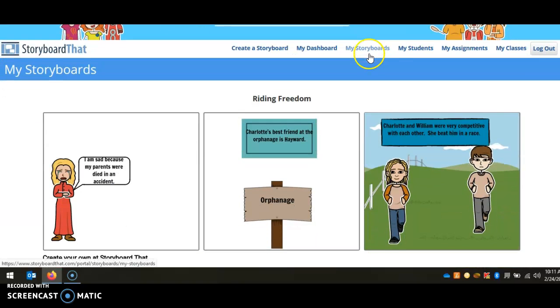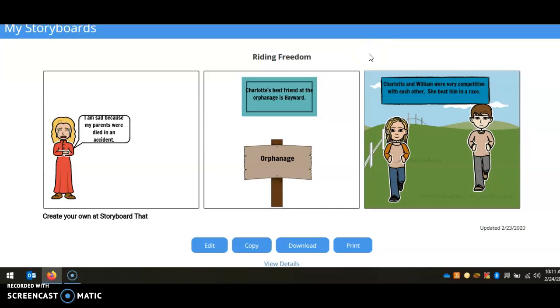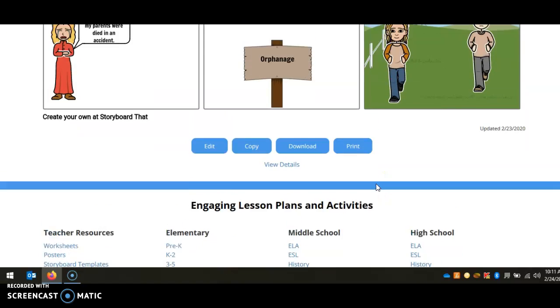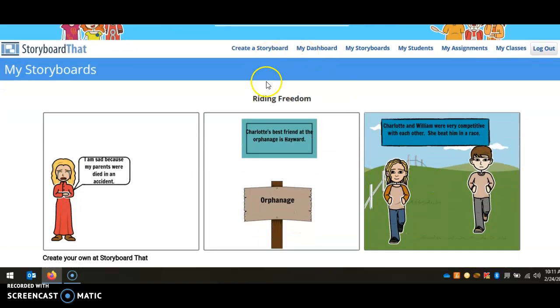Again, I stuck to the book Writing Freedom that we would use as a novel study, and this is just three squares of a summary that I did as an example for my students. But you can see that you can add graphics, you can add text, and it would be a fun way for students to summarize a chapter, summarize the entire book, summarize a paragraph, etc. But I'm going to go back and show you how I got started.